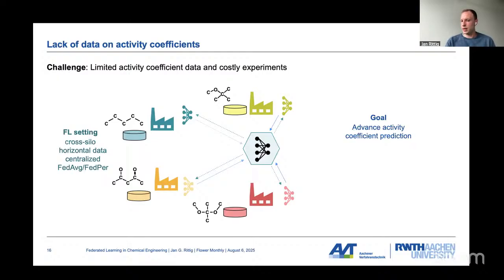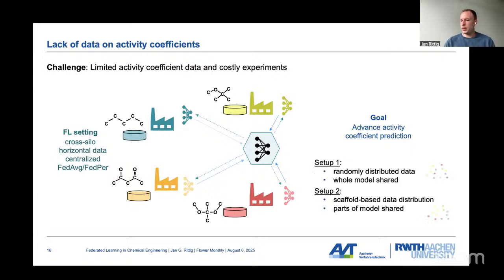So we investigated here a federated learning scenario where the companies decide to collaborate to jointly train machine learning models for it. And we here came up with two different setups. In the first one, we just assumed that the activity coefficient data is randomly distributed among the companies and that they decide to share the whole model. And in the second scenario, which is a more realistic one, we assume that we have a scaffold-based data distribution and that only parts of the models are shared between the companies.